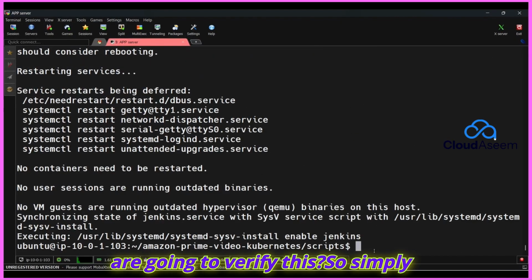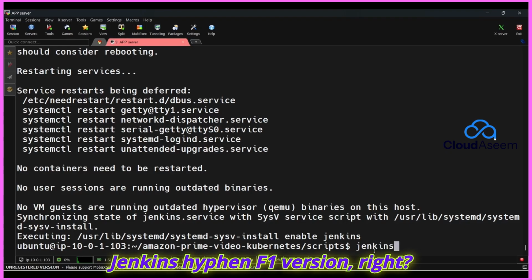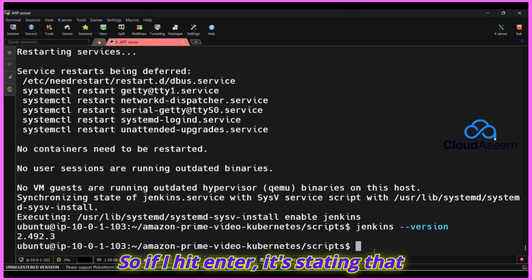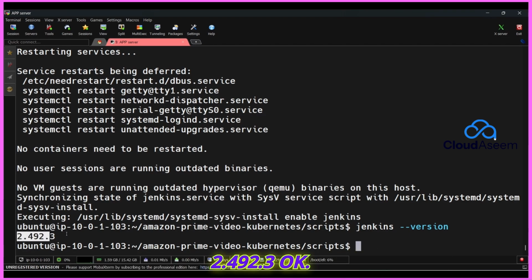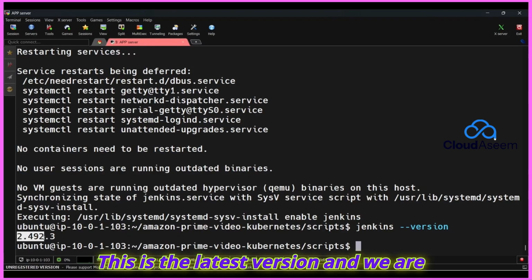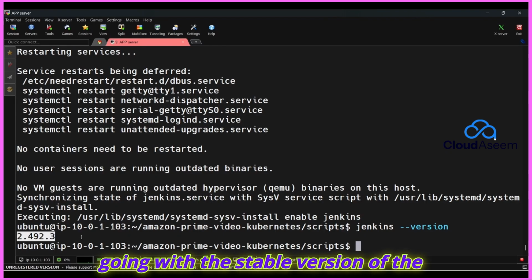How are we going to verify this? Simply jenkins --version. If I hit enter, it's stating that Jenkins has been installed. The version of Jenkins is 2.492.3. This is the latest version, and we are going with the stable version of Jenkins.